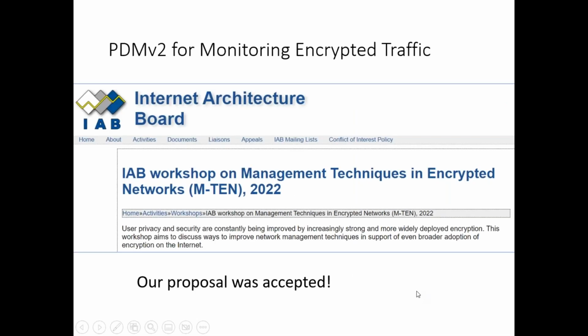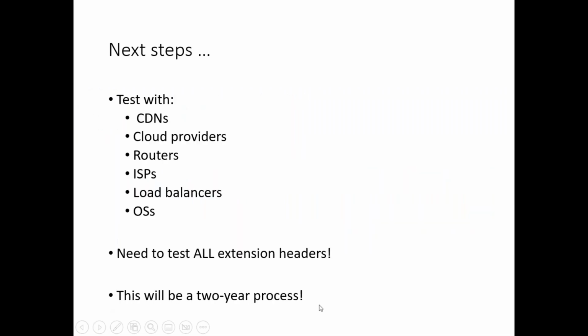The other reason we really want to make this work is that more and more traffic is being encrypted. And our proposal to use PDM version 2, the encrypted version for monitoring encrypted traffic, was accepted by the IAB as one of the potential proposals. And so this will ideally get more traction and be more officially blessed.